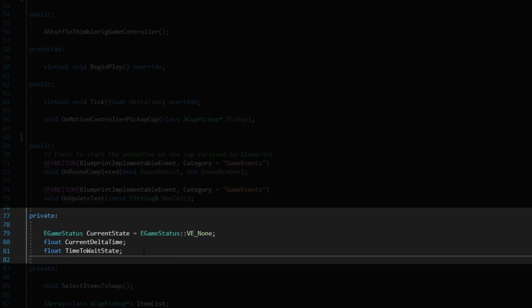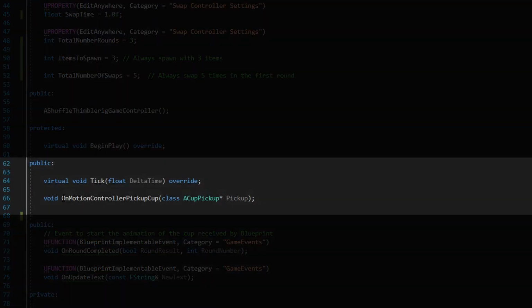Next thing we have is the current state, a variable to represent the current state, and I have a current delta time and a time to wait between states. And finally, I have this method on motion controller pickup with a reference of the cup pickup, which is being called on the cup pickup class when the motion controller picks up one of the cups.